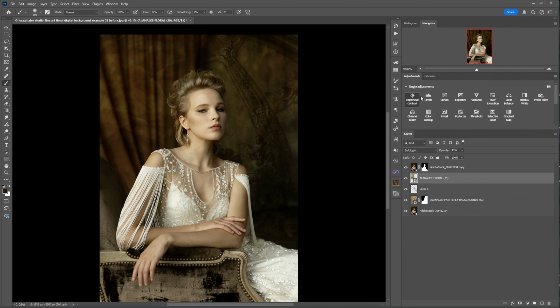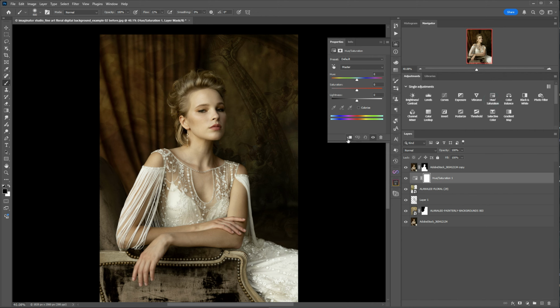So I'm going to go up here and add a hue and saturation layer. And I'm just going to click this little button, which is going to clip that hue and saturation layer just to my floral background, so that whatever changes I make in this adjustment layer are only going to affect the layer directly below it, which is the floral overlay that we put onto our curtain. So here we go. We can simply drag our sliders and it's going to change the color of that background layer. And I'm going to match it up to the background.